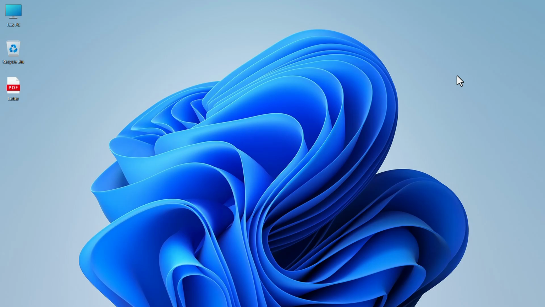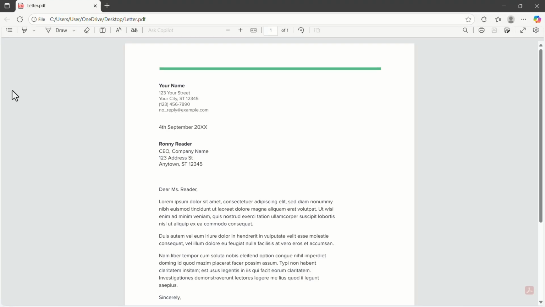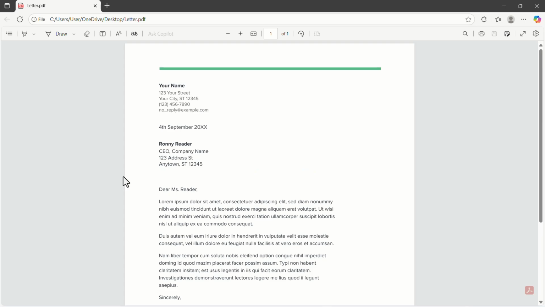In this video, I'm going to show you how to upload a PDF file to Google Docs. Suppose this is the PDF file that we want to upload to Google Docs.